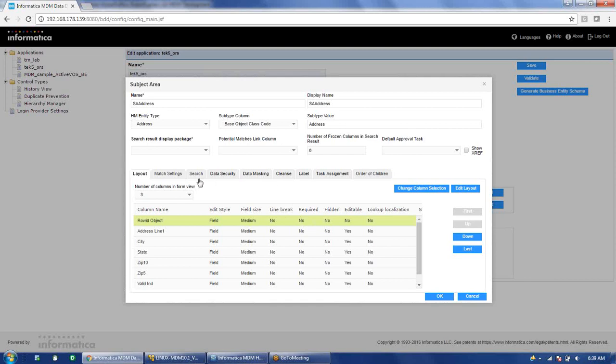So for this, we will not make any changes here, whatever match settings or cleanse, because we have already done it for the customer. Here I am just creating it again so that I can show you the difference between the reference and part of.